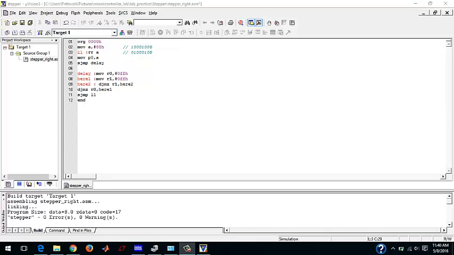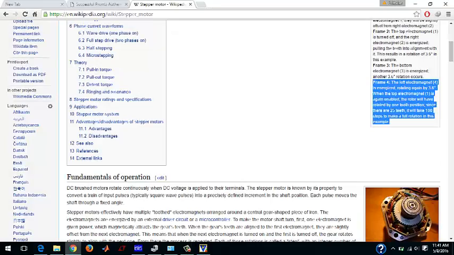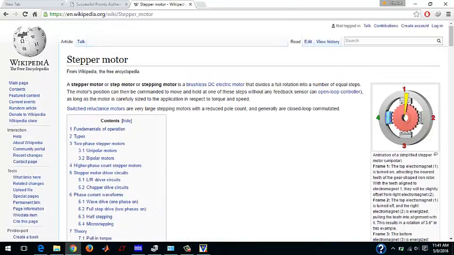So here is a very basic assembly level code written by me on KEIL. Before proceeding with the code, let us understand how a basic stepper motor works. The best website to understand a stepper motor is Wikipedia.